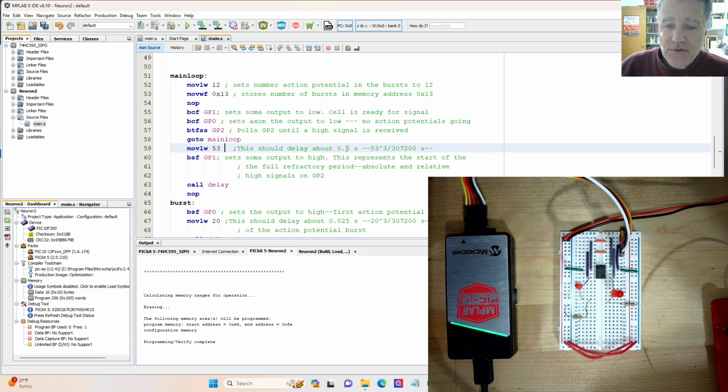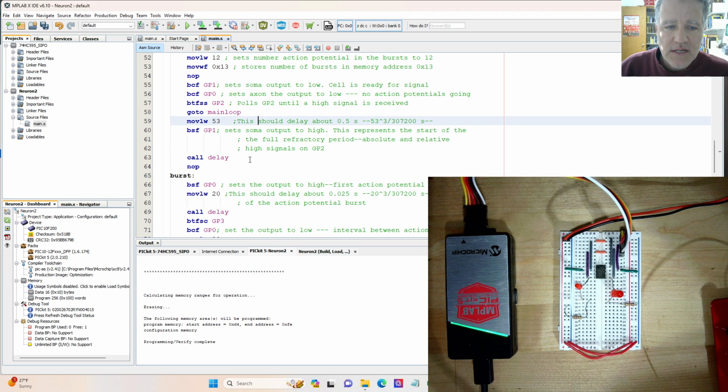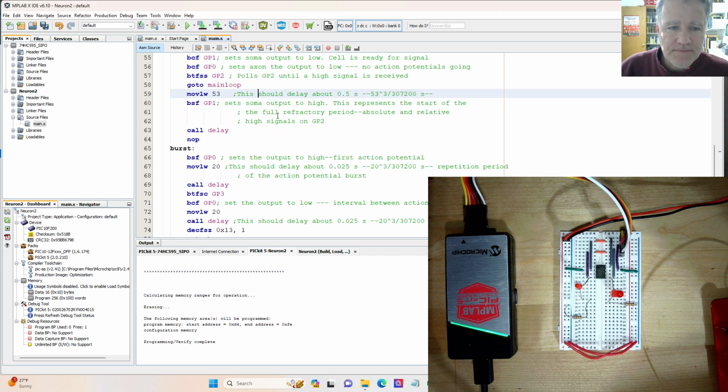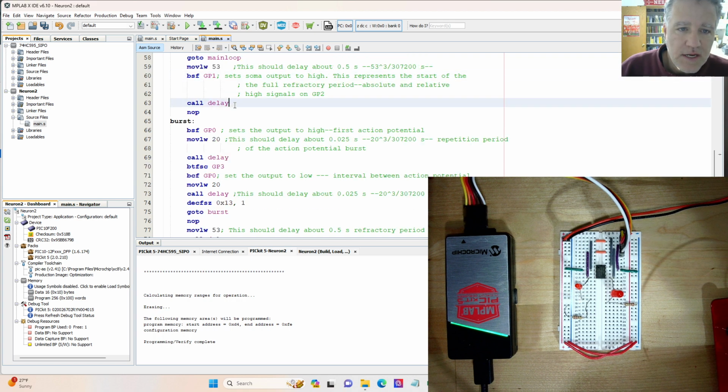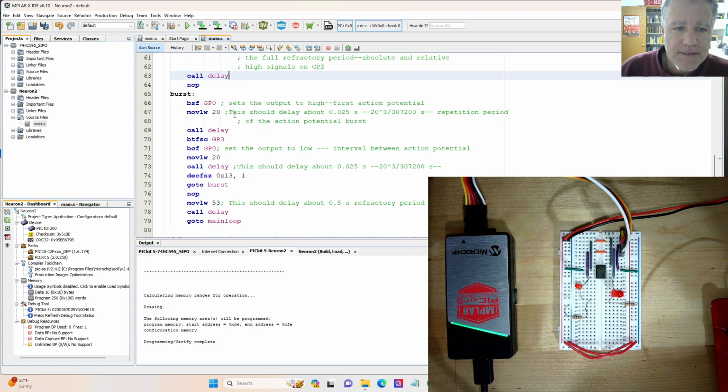We will then institute a delay, and so we'll move 53, which is about half a second delay. Again, this is an empirical delay, not calculated. So roughly half a second. Again, we don't care how precise that is. During that, then immediately we will set the GP1 to high. So this will represent the soma has now integrated a signal up, and this starts the beginning of the full refractory period. And so we'll call that delay of about a half a second.